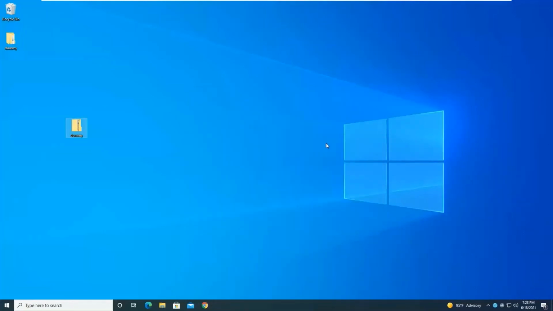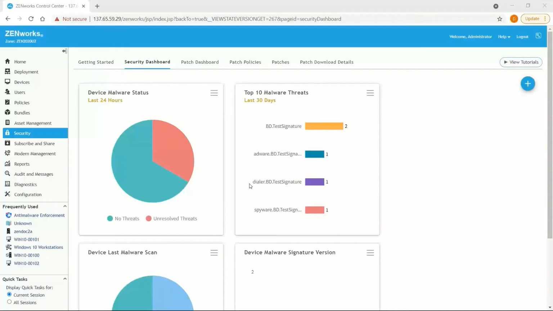As an administrator, I'm most likely going to have the anti-malware agent run in silent mode without any user notification or interaction. But I'm still going to want to know about detected threats and the current status of devices. In the console, the security dashboard includes several anti-malware dashlets. The top 10 malware threats dashlet shows me the threats detected in the last 30 days and the number of devices impacted by each threat.